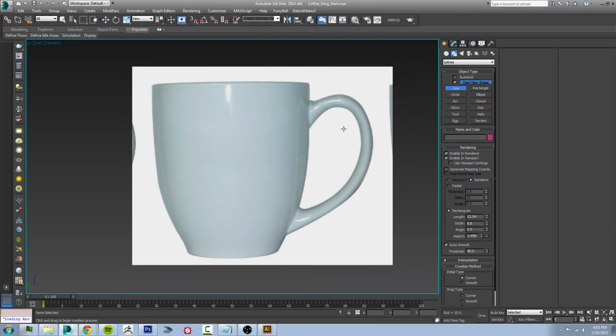Now because 3ds Max remembers the settings that we drew our handle with, it will remember that we want it to enable in render and enable in viewport. So if I draw now, it's going to be all blocky and chunky, like this, because it still has all the settings. So I'm going to exit out of that, delete it. I'm going to tick these off so I can see through my line.